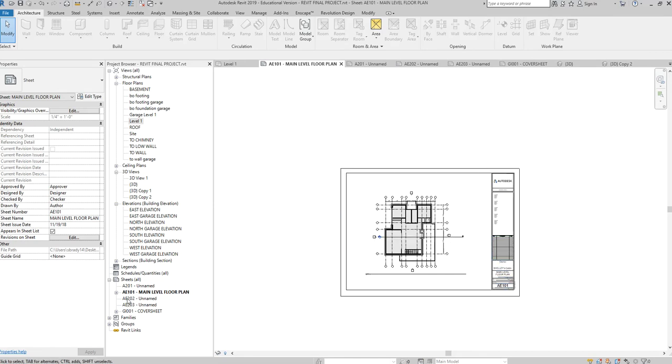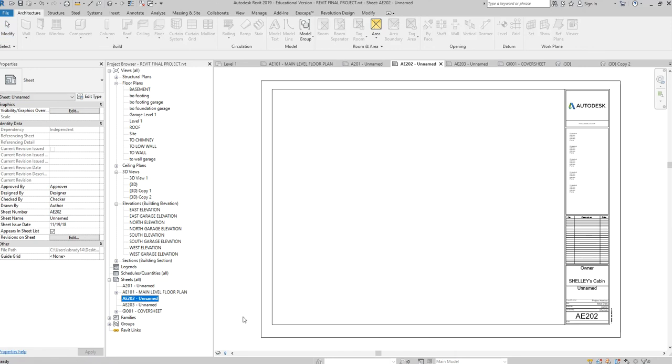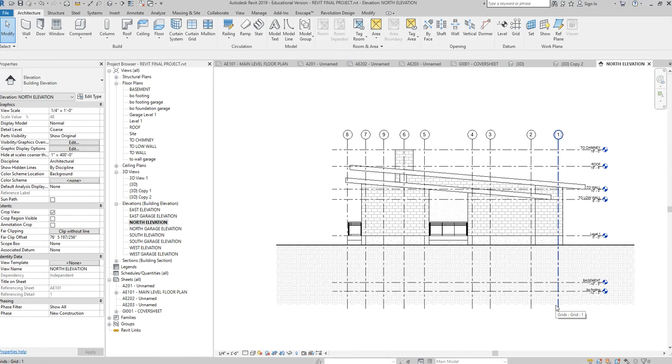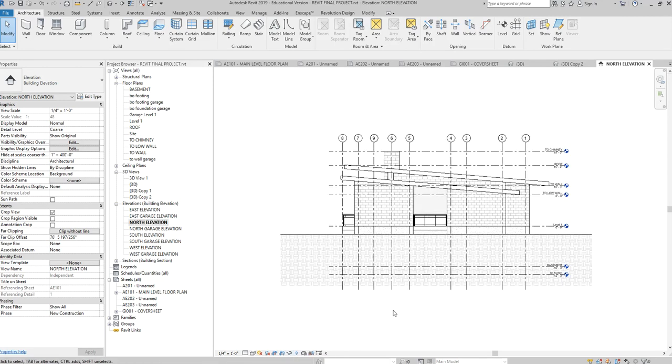Let's do that with some elevations. I'm going to go to AE201. I have a few elevations here, right? Let's start with the north elevation, okay? This is the north elevation for my project. Again, I'm going to run through my checklist of things down here that I want to visually change before I put it on the sheet. So is the scale appropriate? Yes or no? Is the coarseness level appropriate? Yes or no?